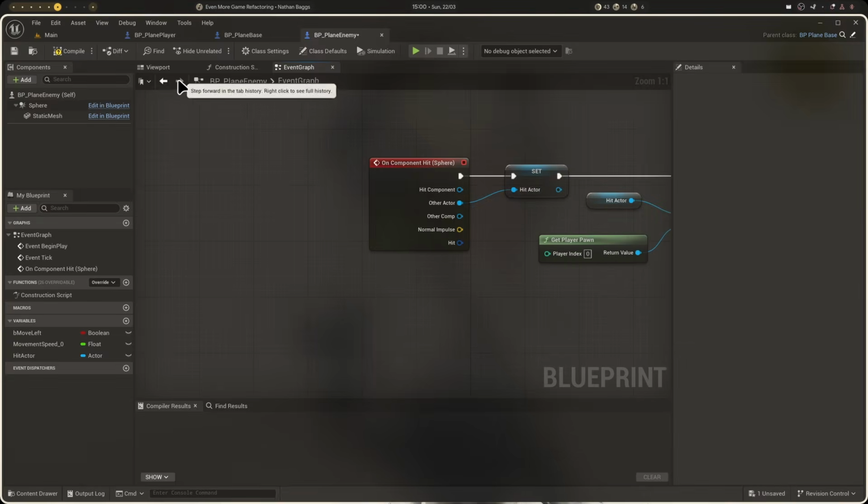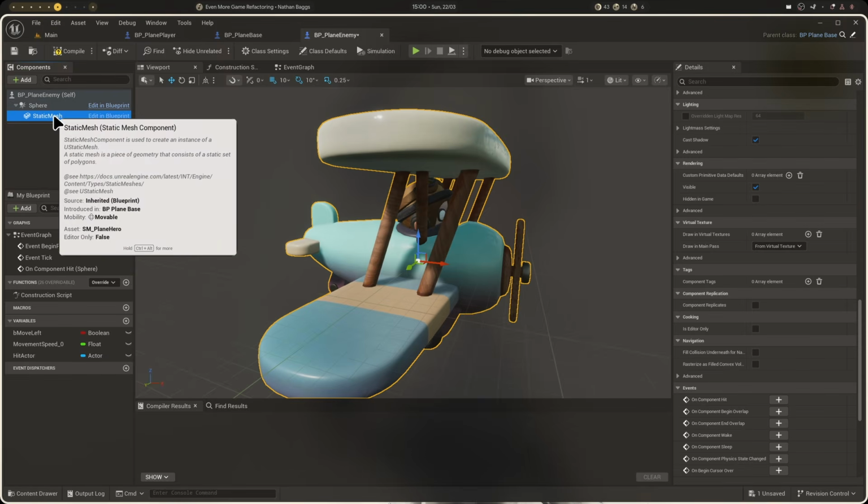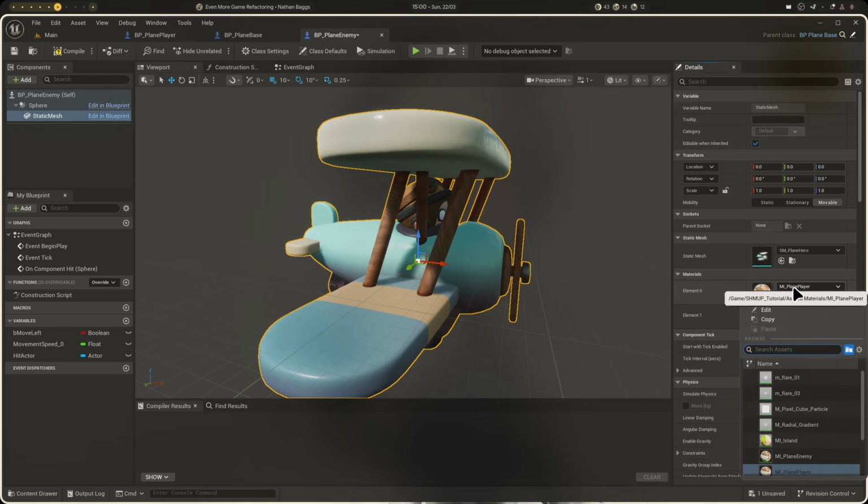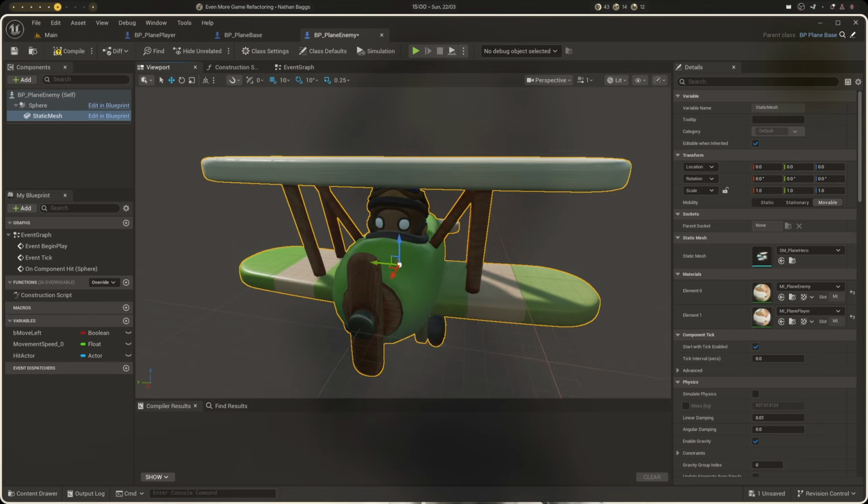Then I'm just going to jump into the viewport quickly. We're going to grab the static mesh, and we want to make sure that we're updating the material. So again, in element 0 here, this is the one controlling the body of the plane. We'll drop this down, and we can now find the other material that you may have made for your enemy, which for me is just mi_plain enemy. Select that one, and we're pretty much back where we were.